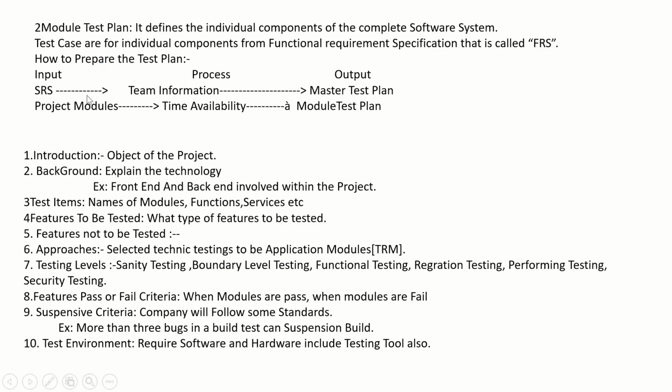While preparing the test plan, there are three major parts: input, process, and output. The SRS, software requirement specifications, team information, and the master test plan, and project modules come under the input. Time availability is under process, and the module test plan is under the output section. So here, first is introduction, the objective of the project. The second one is background, that is, explain the technology, for example front end and back end involved within the project. And the third one is test items, names of modules, functions, services, etc.